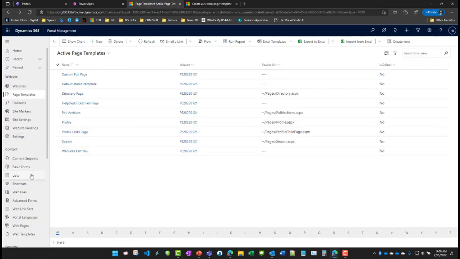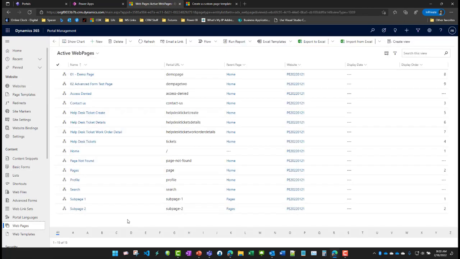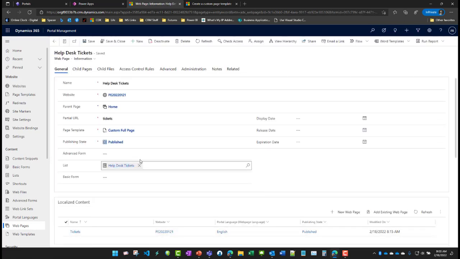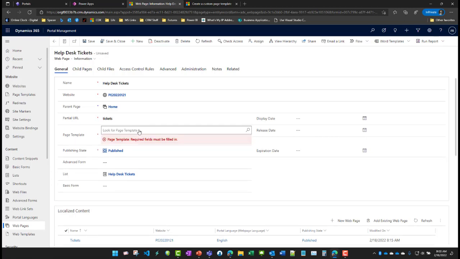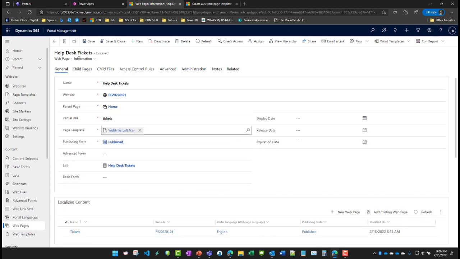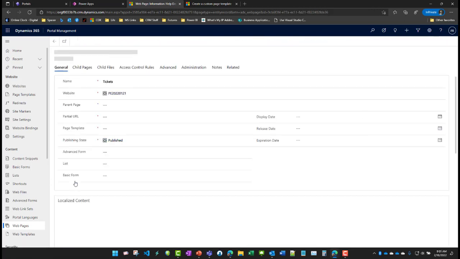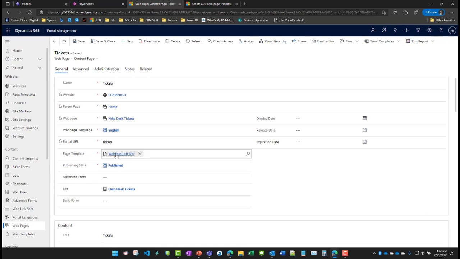So let's go to our web pages. Our tickets page, the help desk tickets page. We're going to remove the custom full page template, and we're going to point it to the Web Links Left Nav. We'll save it. And we're going to go to the content page and make sure that's been updated. Web Links Left Nav.